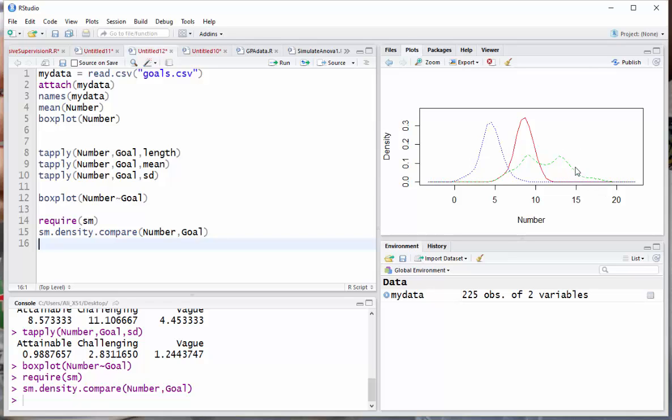And you can see that there's one group with a lot of variability and a higher. That's the people in the challenging group. And then you can see the next highest, and that's going to be the attainable, and then the vague goals here.